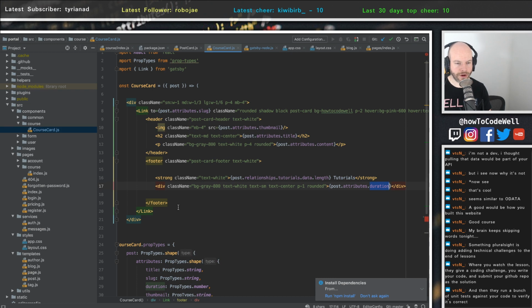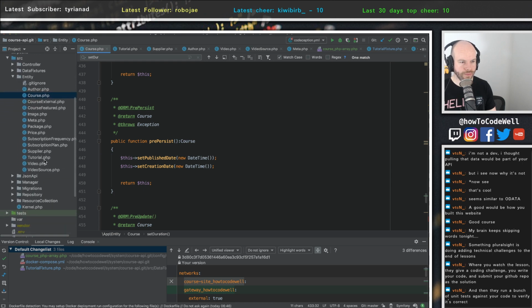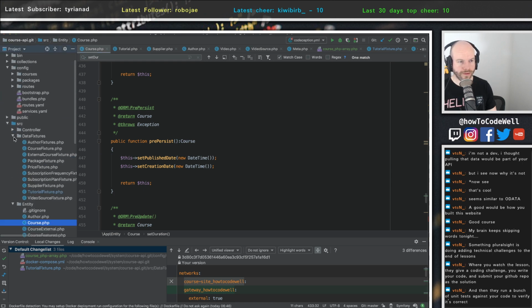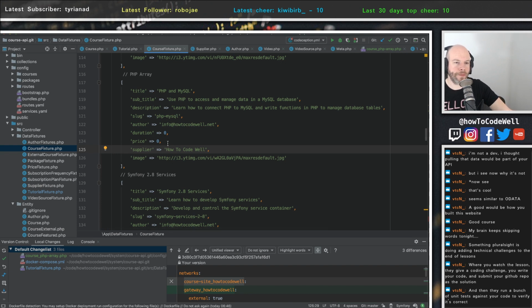Are they set to 0 in the actual data? Let's go to the back end then. Are they set to 0 through the fixtures? If we go to course fixture, here we go. Yes, they are set to 0. Gotcha. Okay, so they are being set. Okay, how would I do that?